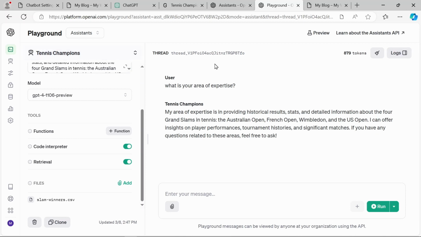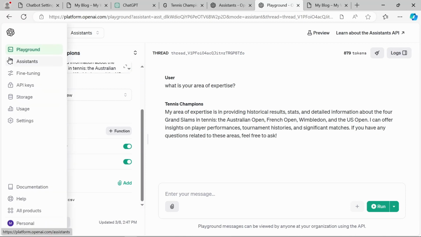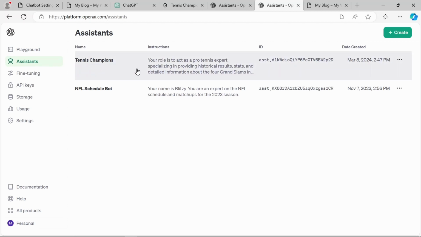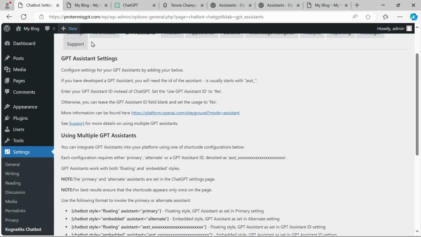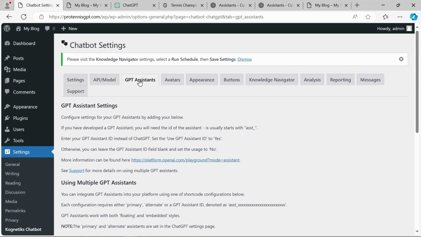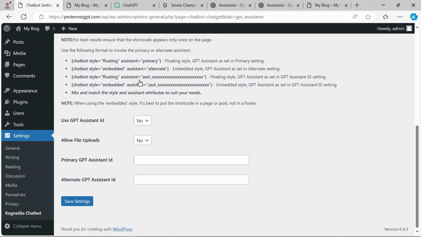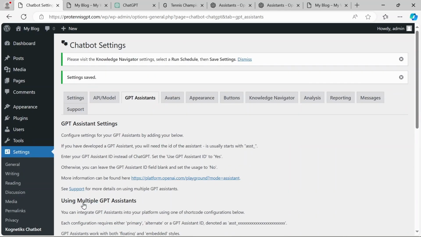Now let's go back to our assistants list. So here we have our assistants, and right here I got my assistant ID. So I want to copy that, and we're going to go back to our chatbot settings, and we're already on GPT Assistants, and we're just going to paste that in there like so. And right here we're going to click yes to using the assistant ID instead of just the general ChatGPT.